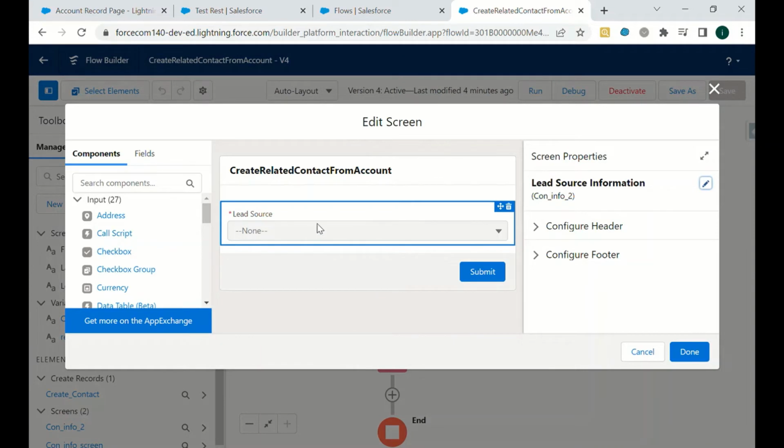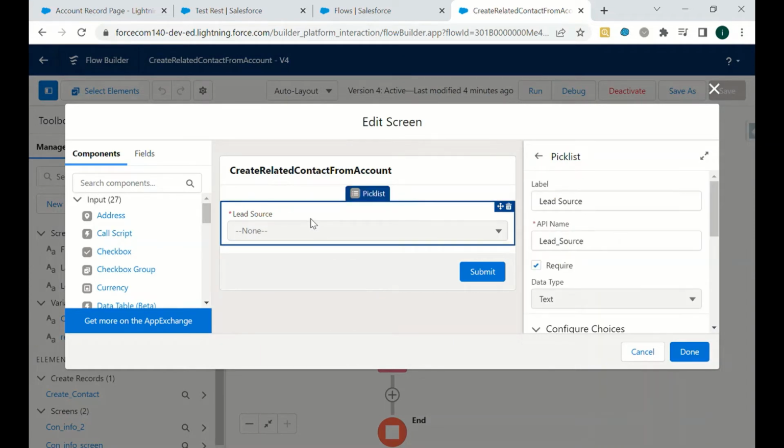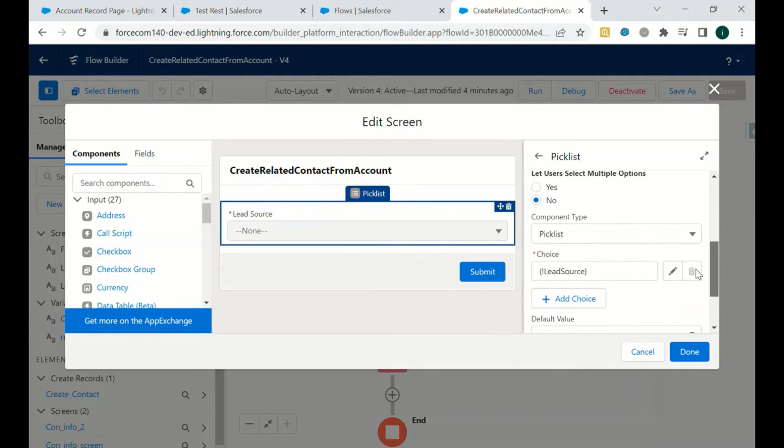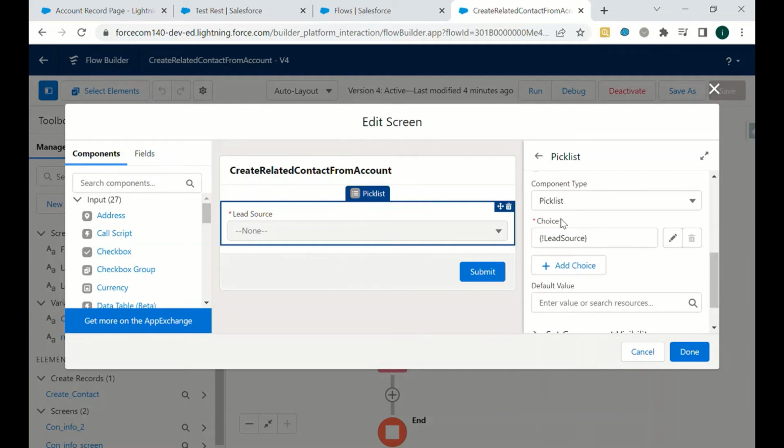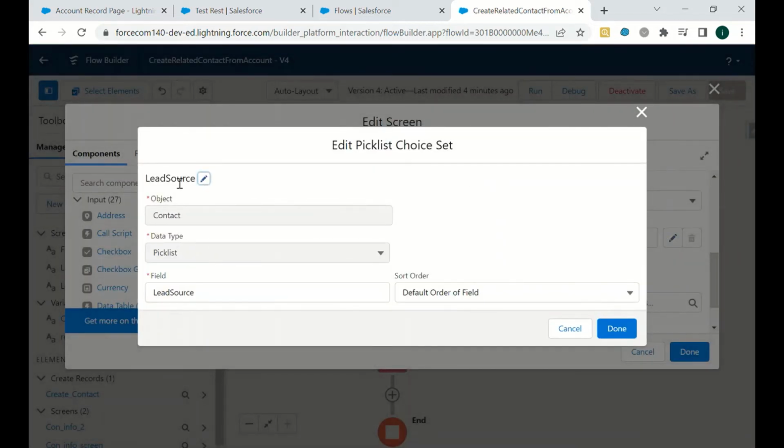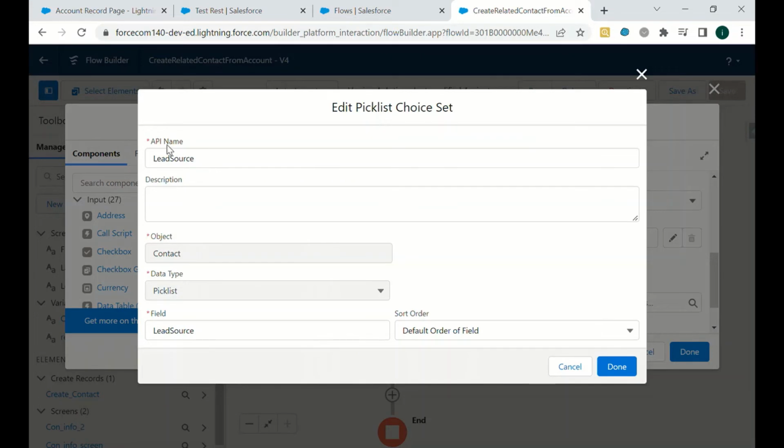We will get the lead source information from the Contact object. For example, we have created this choice, Lead Source, and the data type of this component is picklist. If I click on Edit, as you can see, the API name is lead source, the object is Contact, the data type is picklist, and the field is Lead Source. So it will get all the values which are there in lead source.